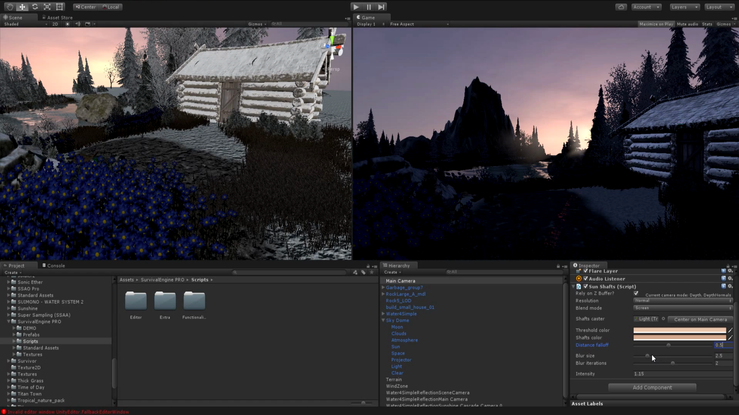So next important stop is the blur size for the sun shaft. So I usually have it around this. I don't really have a specific value that I just put in and say, okay, this is good. I usually just play around with it and see how much sun shafts I want in my scene.